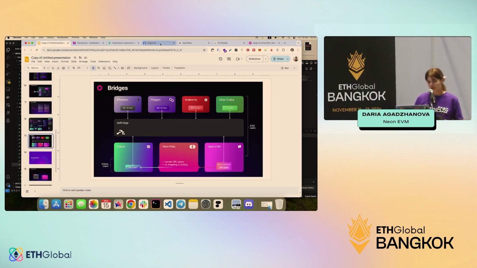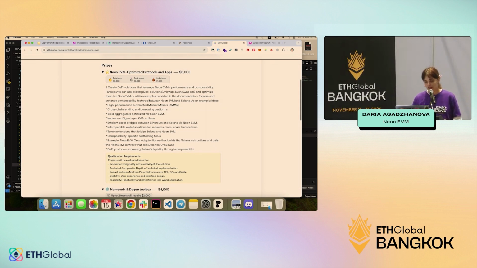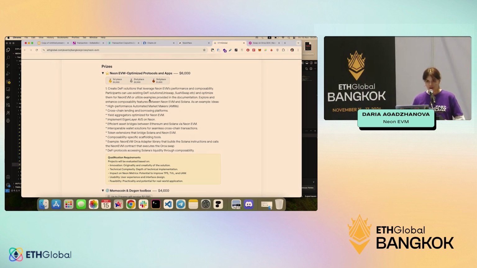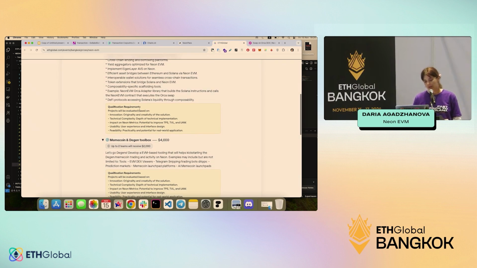So in this hackathon, we have 2 tracks, and one of them is focused on the composability feature. The one that I talked about: if you call Solana through the Neon interface, you will qualify for this one. And another one is more meme coin and degen toolbox focused. For this one, you don't need to directly interact with Solana through Neon. You can just use Neon EVM and deploy on it.